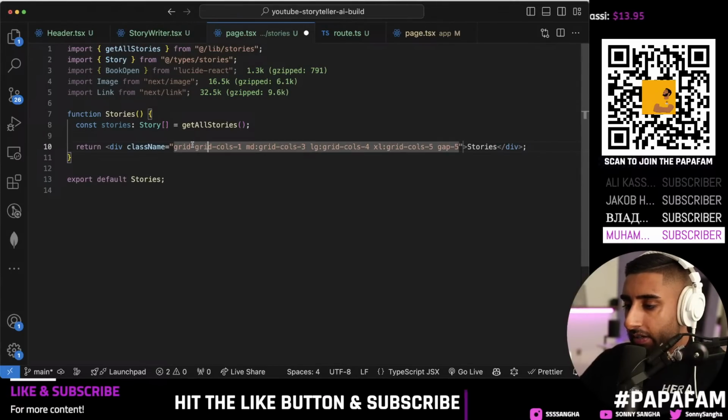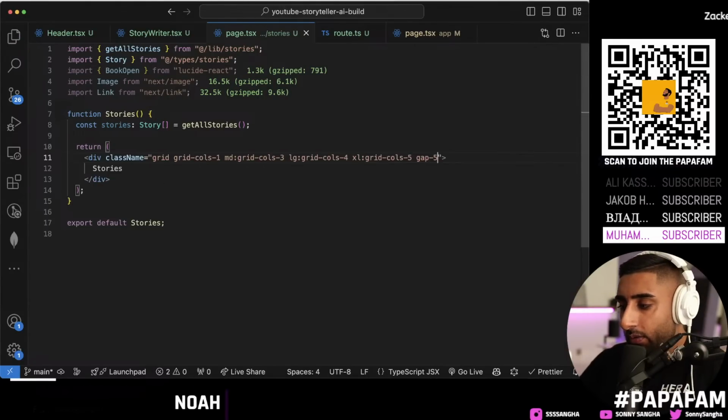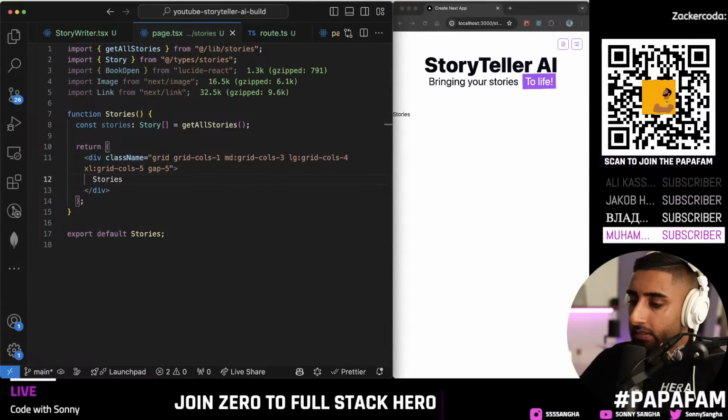But we basically got a grid column. On mobile view, it's going to be singular. As it gets bigger, we increase the number of columns and the gap between everything will be 5. Okay, so in this case, we've got the stories and then we're going to map through every single story, right?